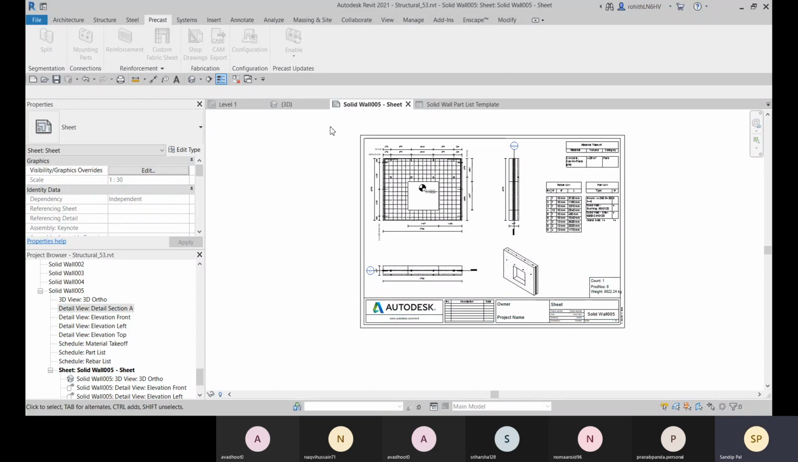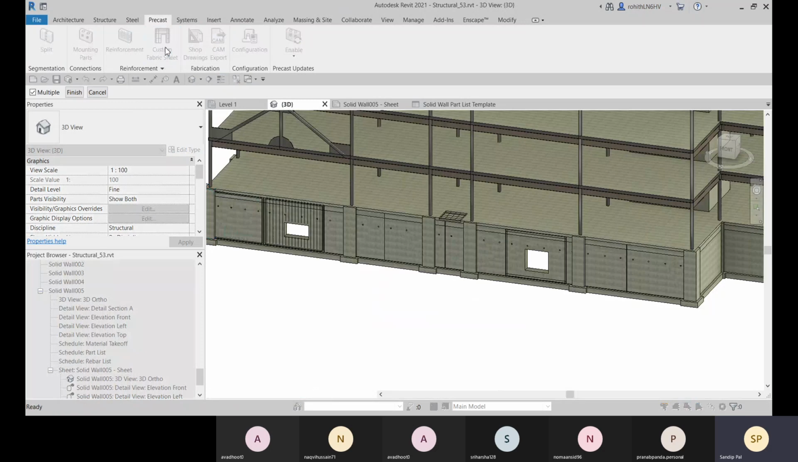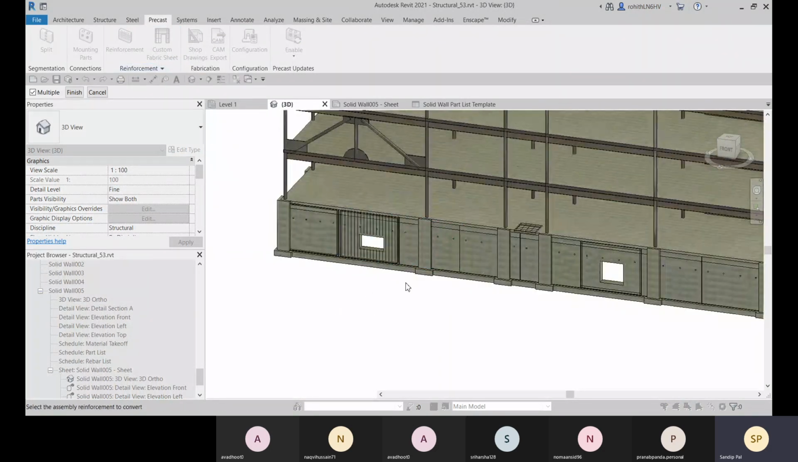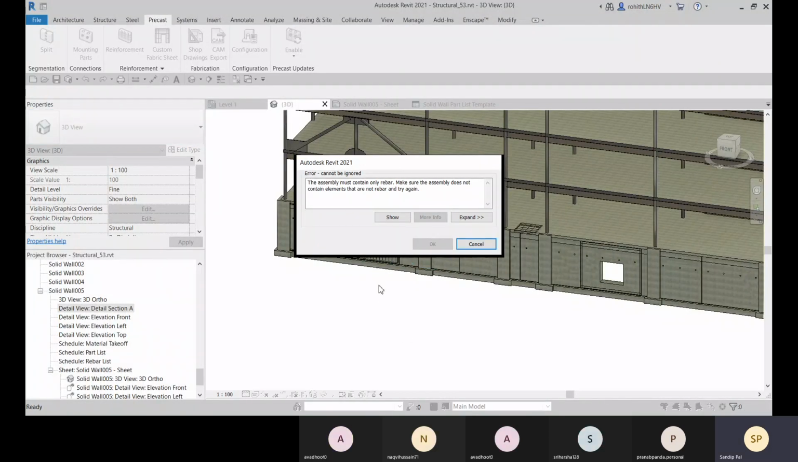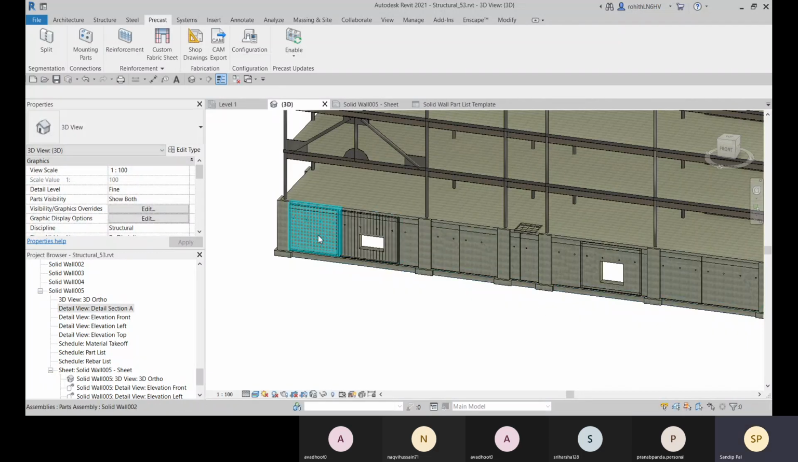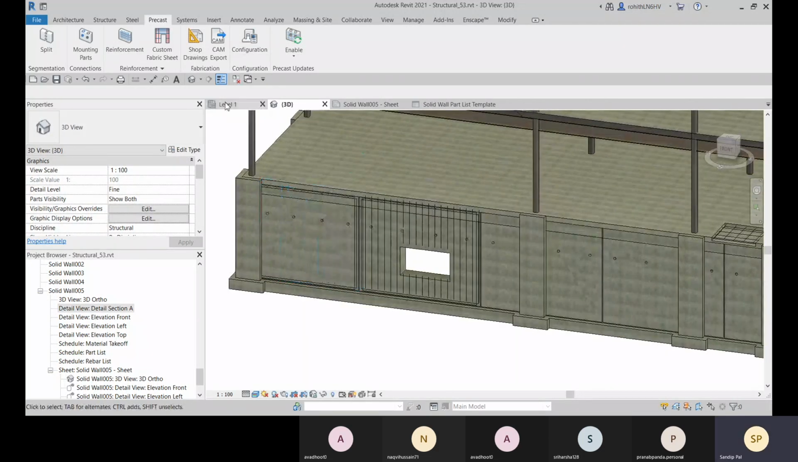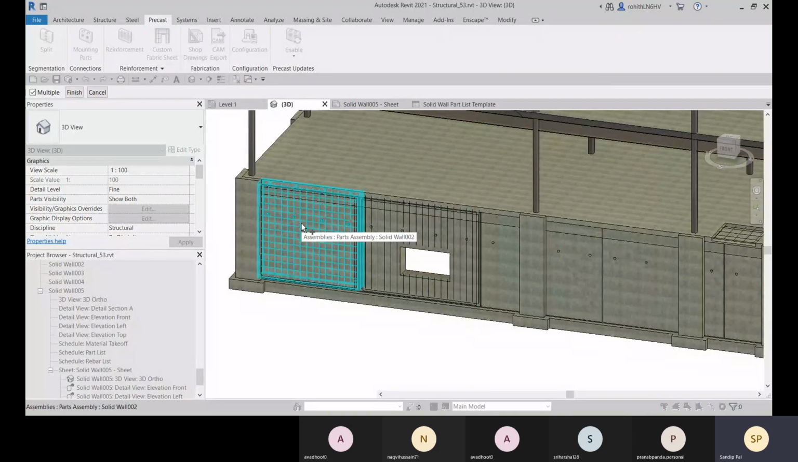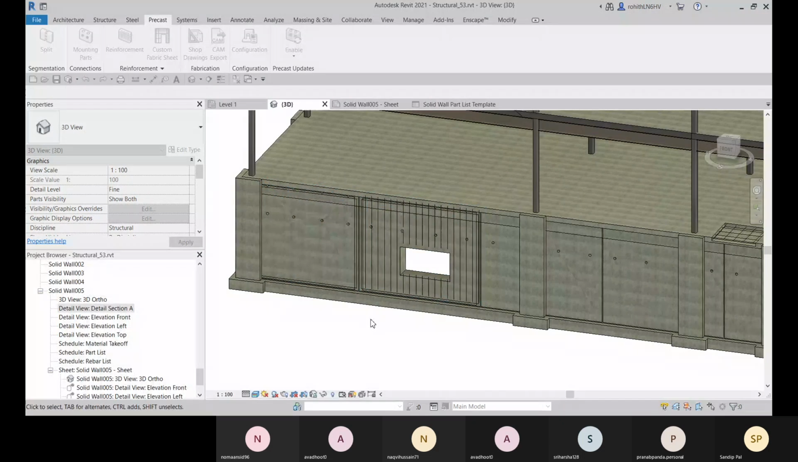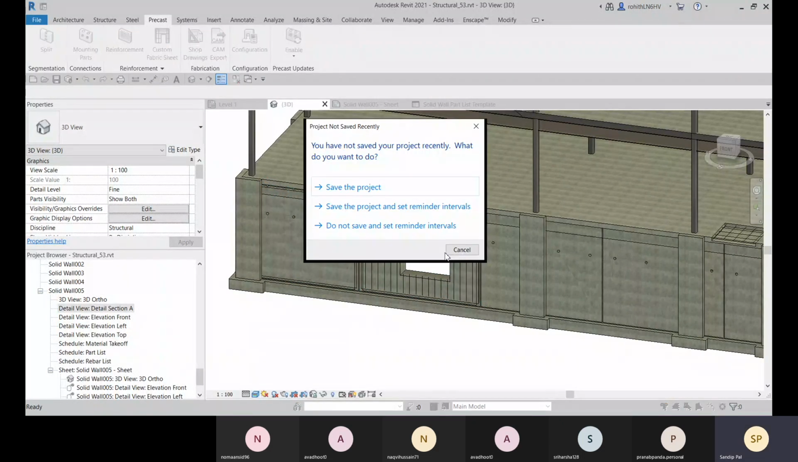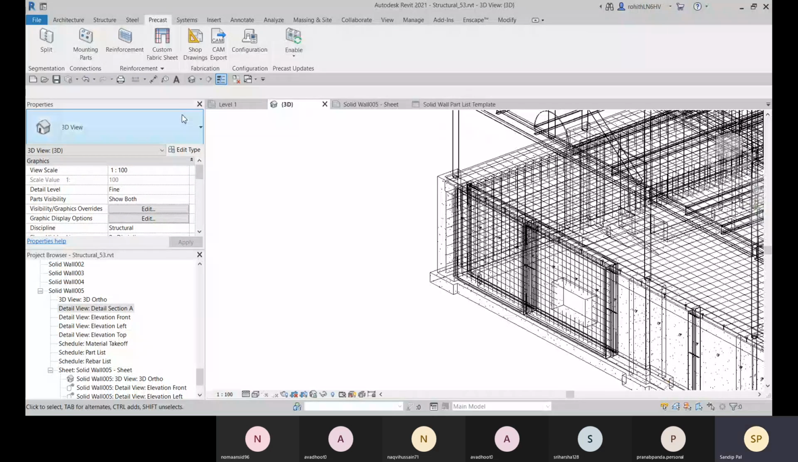Now go to the 3D view, and here we have this custom fabric sheet option available. Let me select it, go for finish. Just a second. Let me go for this custom fabric sheet. Let me go for wireframe, custom fabric sheet.